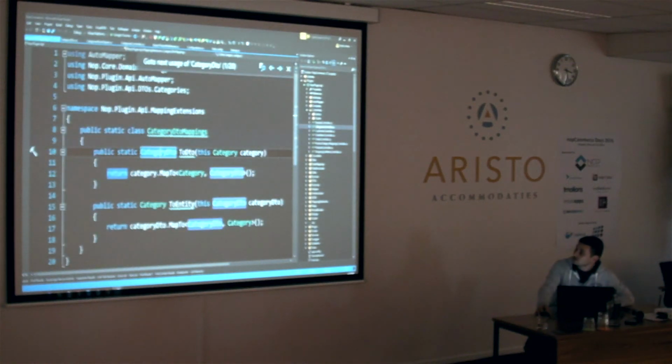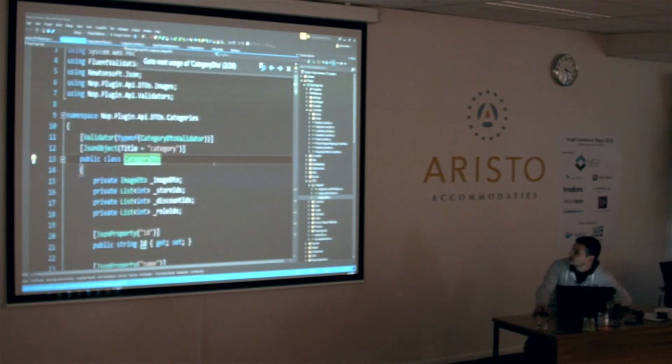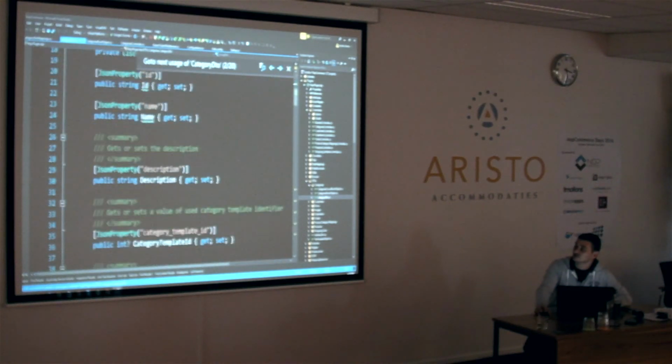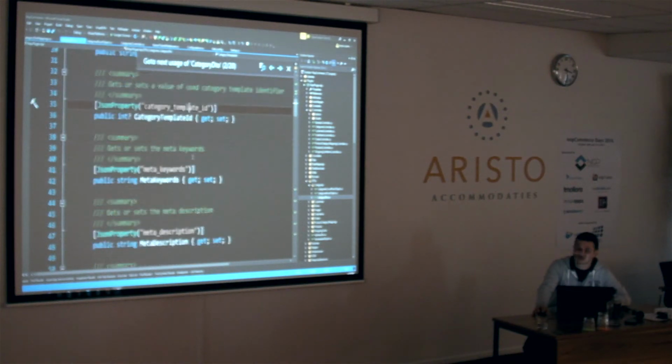So the category DTO object, let me find it, it's in the DTOs categories, I'll show you later. Let me see. So the category DTO object has all the fields that the category resource will return. So it has a name, an ID, and all these follow the snake case naming convention. So the category template ID has a JSON property, it's category underscore template ID, and so on.